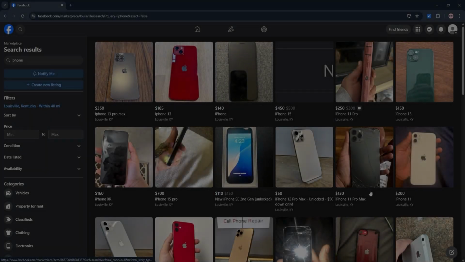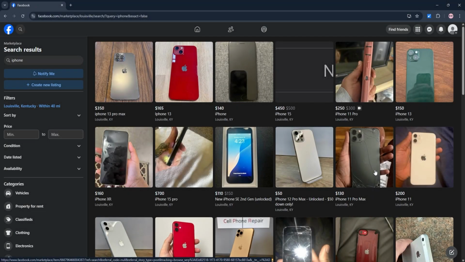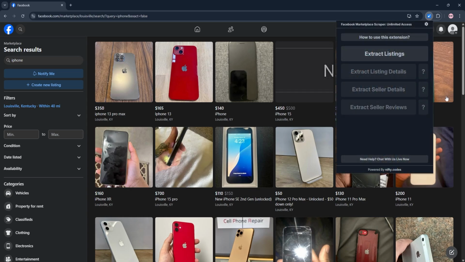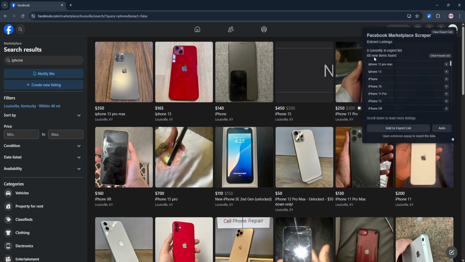To get started, first, press on the extension. You have 4 functions available in this extension. We will use extract listings. As you can see, we extracted the data in this list.